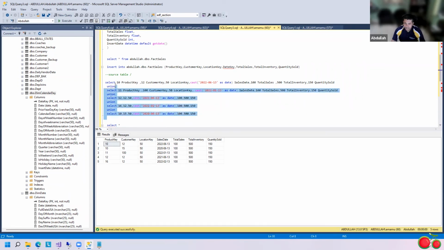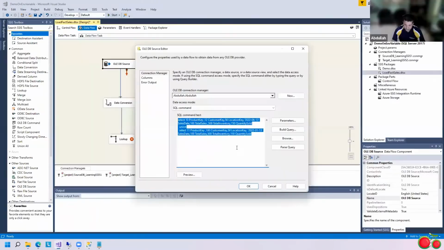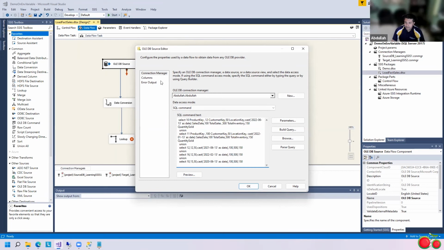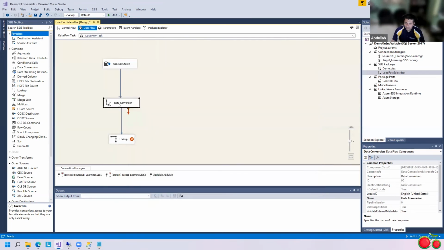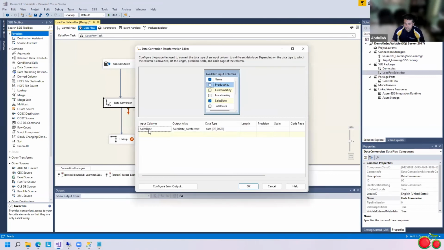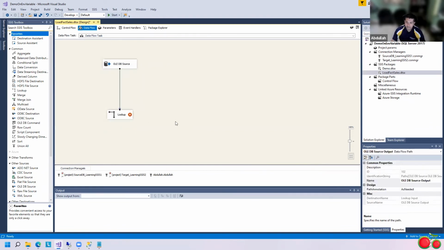All right, so let's take this again and we'll fix it. So these are the things that you will have to take step by step. And let's see, columns, everything looks good. Click OK here. This is your sales date. Okay. Now I don't think you need the data conversion. Okay, I'm going to remove that data conversion because we already converted that in the SQL query.